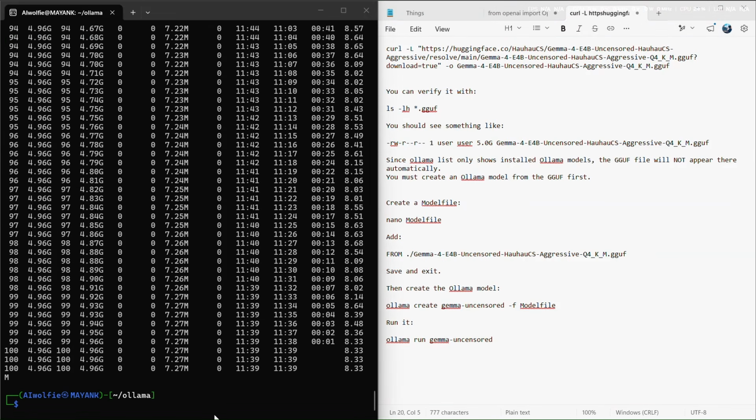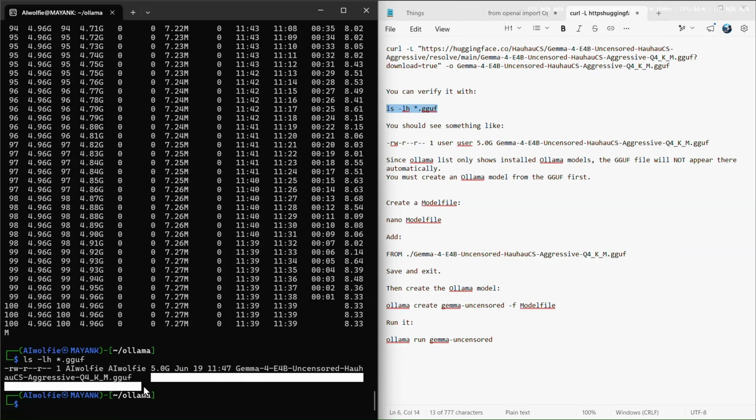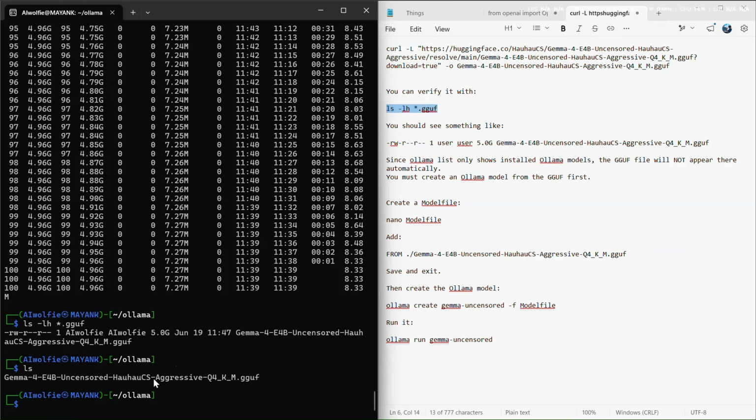Once the download is complete, you can verify that the GGUF file was downloaded successfully by running the following command. This will list all GGUF files in the current directory along with their file sizes, making it easy to confirm that the model downloaded correctly. You can also use a simple ls command if you just want to check whether the file is present.